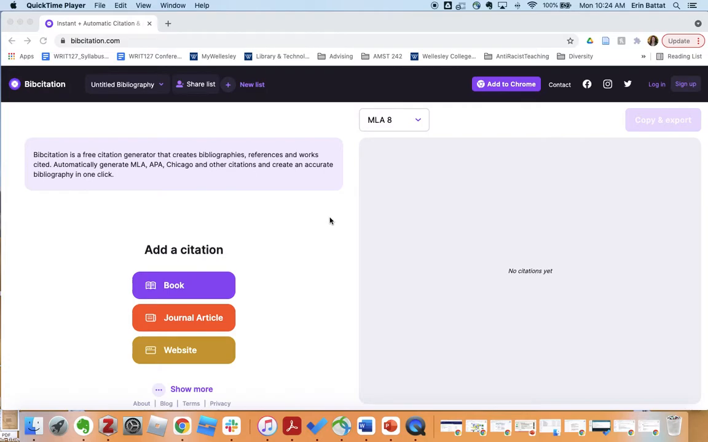Hello everyone. This is a quick tutorial for how to make citations from selections in an anthology. So if you're using selections from This Bridge Called My Back in your essay, which you all are, you'll need to know this format. I'm at the website bibcitation.com, but these rules can apply to whatever citation machine or technique that you use.